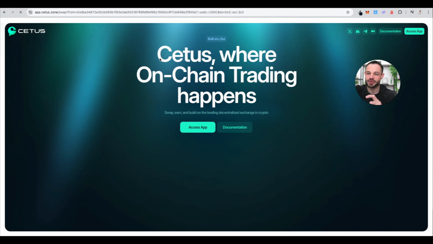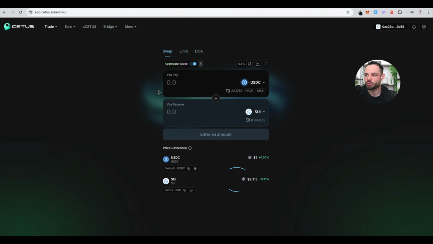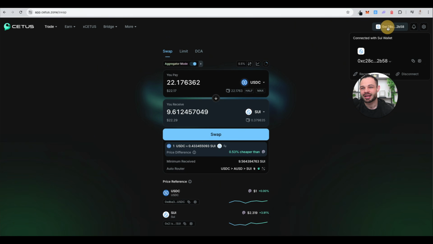Okay, the first thing you're going to have to do, obviously, is you're going to have some stablecoin in your wallet in order to purchase SUI. So again, if you've got stablecoin in your wallet here, I can use $20 to purchase $20 worth of SUI, which is going to allow me to purchase 9.61 SUI, which is worth about $22. You can see my wallet is connected, and as long as you have your wallet connected to the decentralized protocol, you're going to be able to use stablecoin to purchase the SUI on the actual DEX.